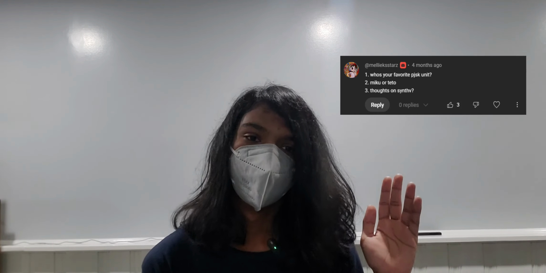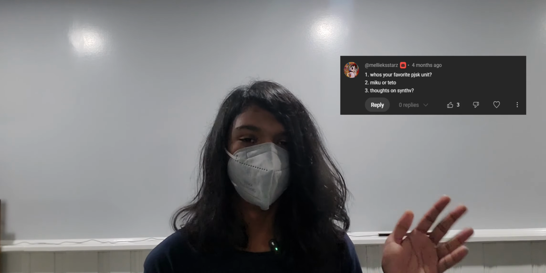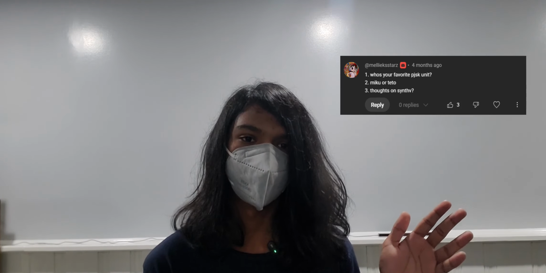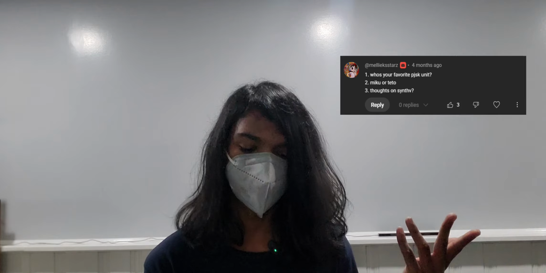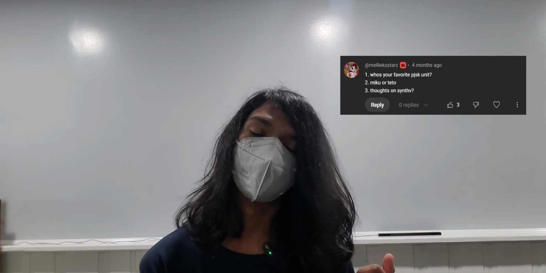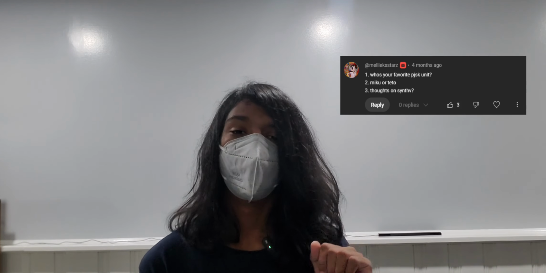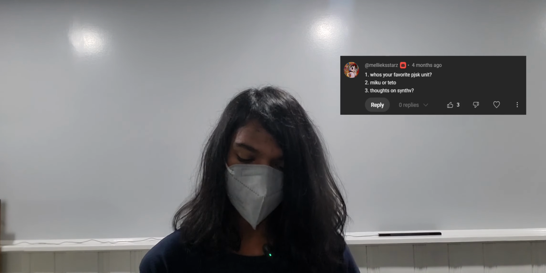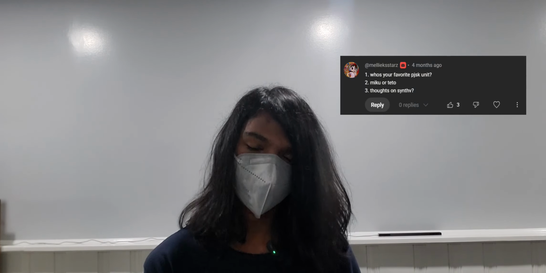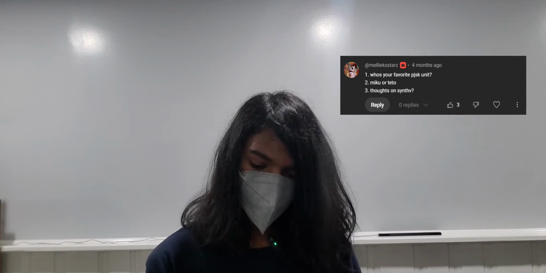Miku or Teto? Right now, I'll say Miku just because I have her voice bank, and I think she's a bit easier to use than Teto because I only have Synth Basic. And speaking of Synth, thoughts on Synth? I think it's cool. I don't have the full version, so I can't really speak much on it, but I think people can do a lot of cool stuff with it.